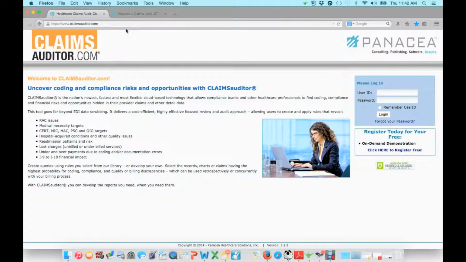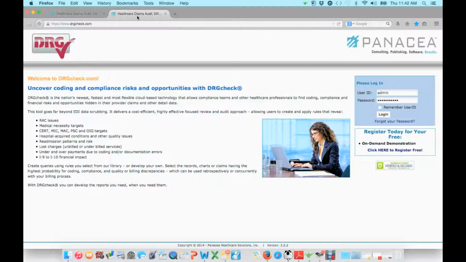Claims Auditor is actually a product that is licensed under two names for those providers or consulting firms wishing to perform audits solely for DRGs, I-9 or I-10 related audits. The product is licensed under the name DRG Check.